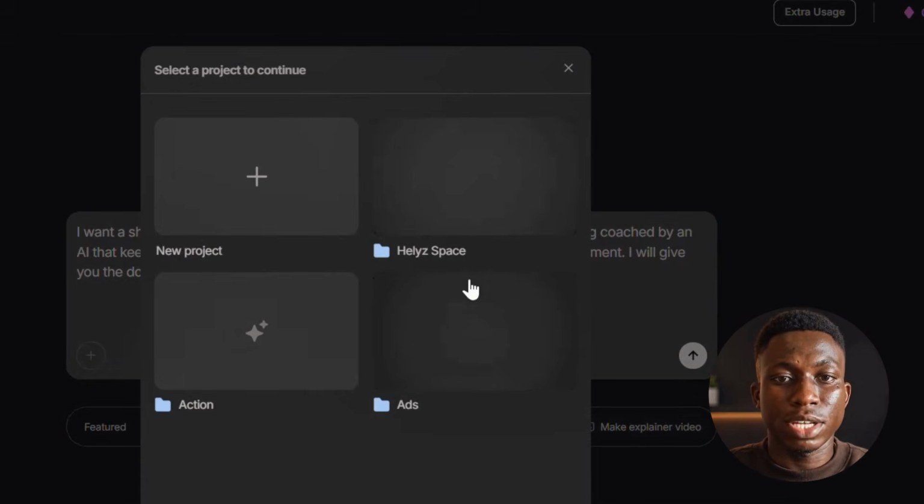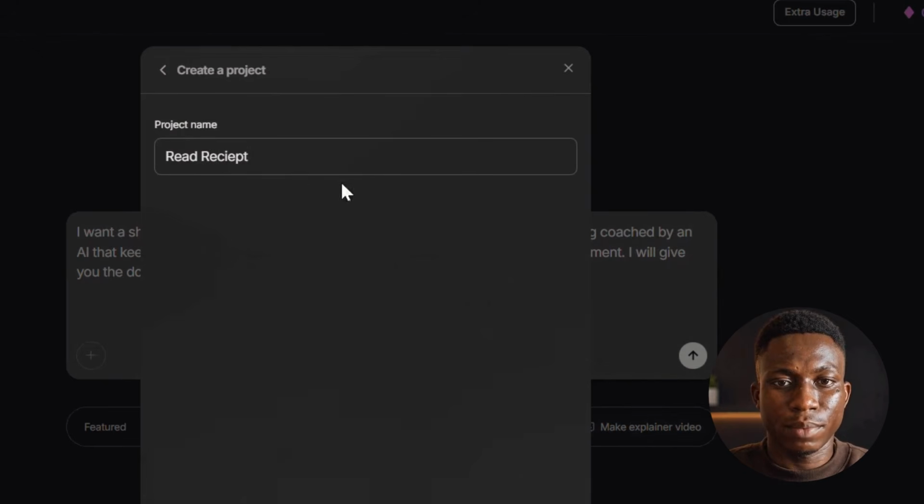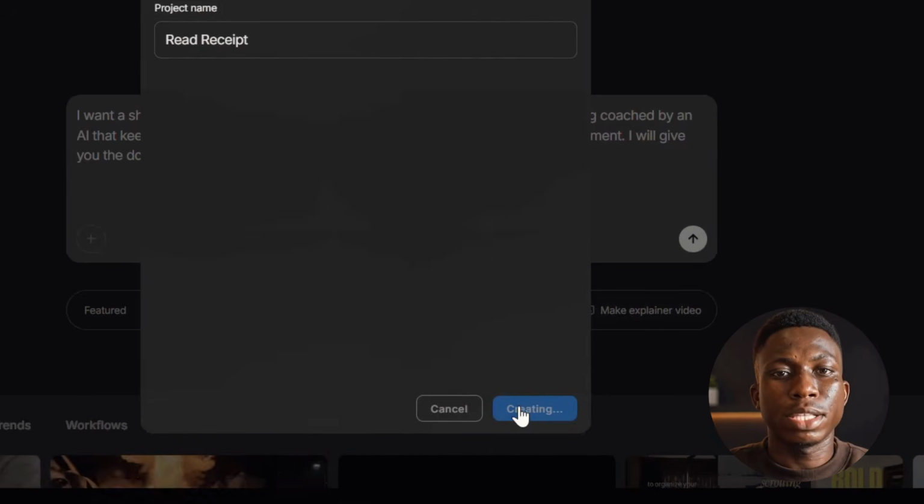Now that the idea is ready, we can move on and create a new project. I'll create a project and give it a name. Here, I'll just call this one Read Receipts. Once that's done, I'll create the project, and that becomes our starting point.